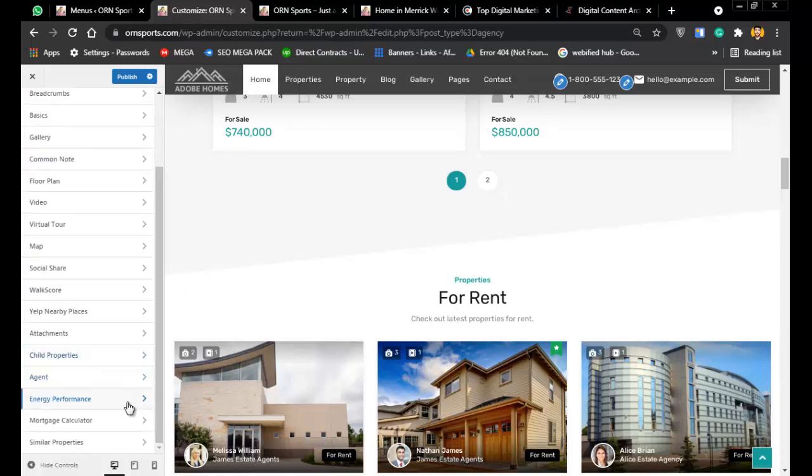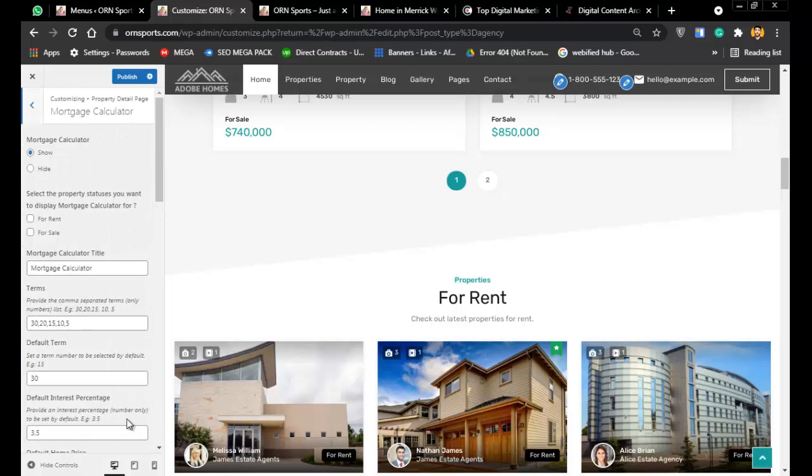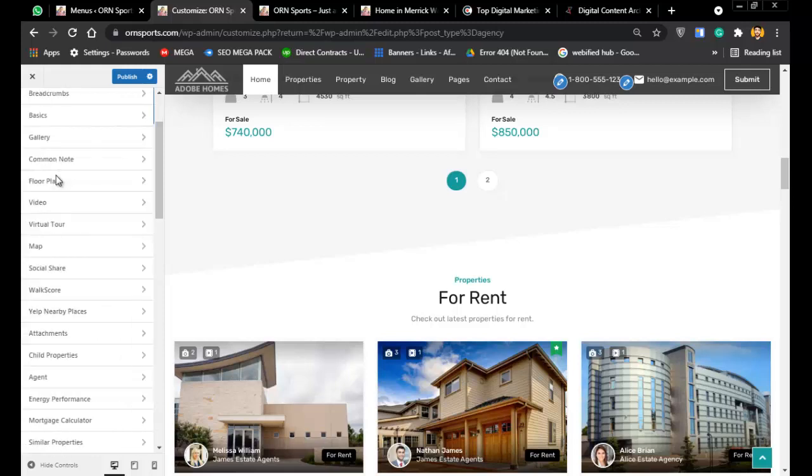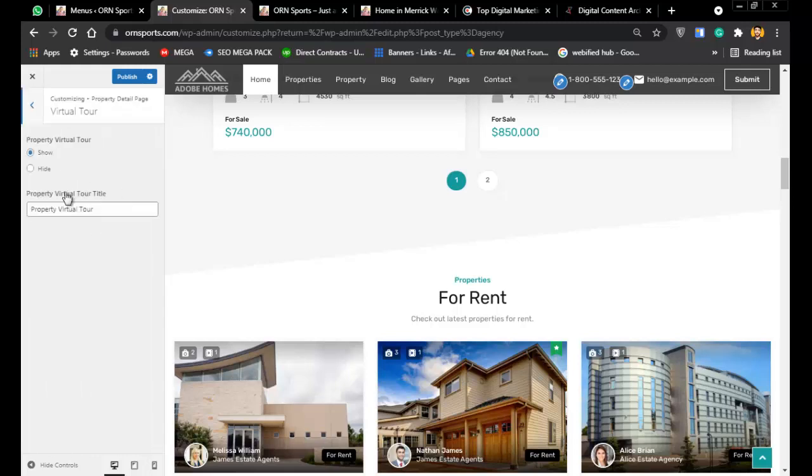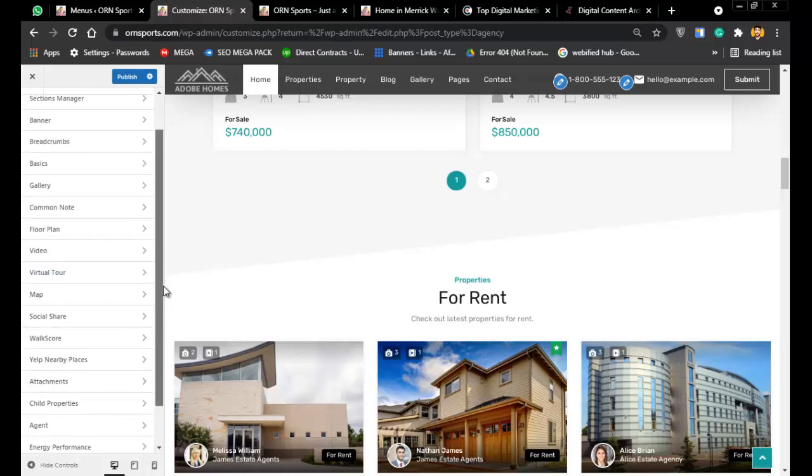And here are some like mortgage calculator. You can see some terms, you can change them. And you can change whether the virtual tour section is available or not. And here are several things available, and you can edit anything, everything easily.